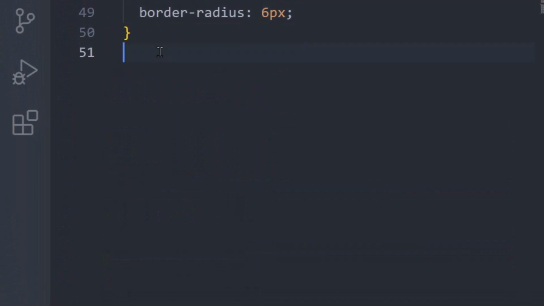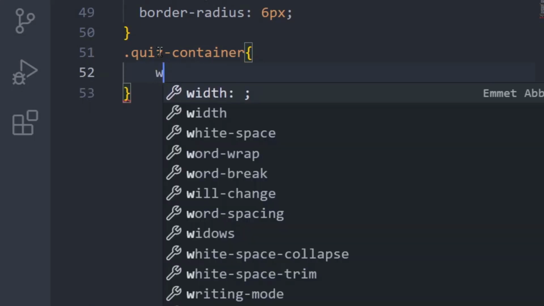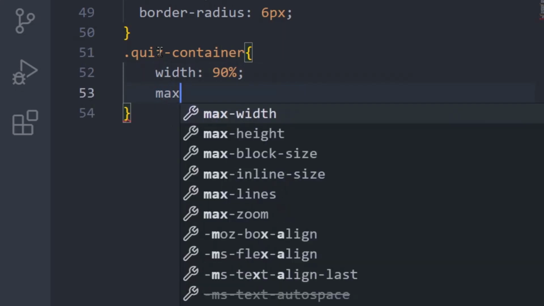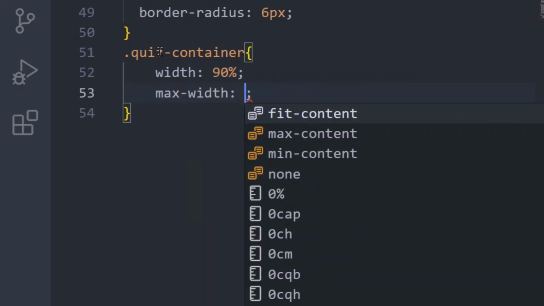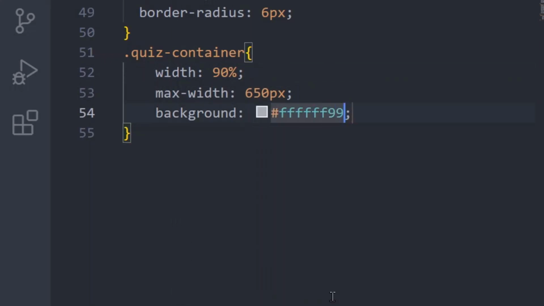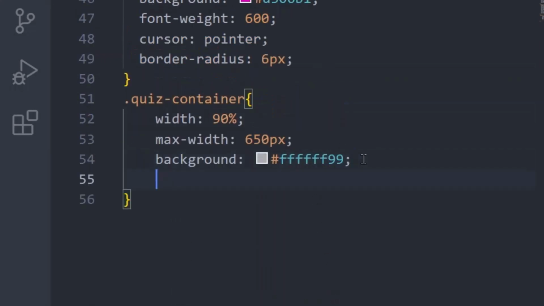So inside here, the first thing that I'll start will be the quiz container. I'll just type the class name here, quiz container, and then the quiz container will have a width of 90%, but then I'll give it a max width of 650 pixels. I will set the background to the same color as the login, like this. The next thing that I'm going to do is to set padding to 20 pixels.